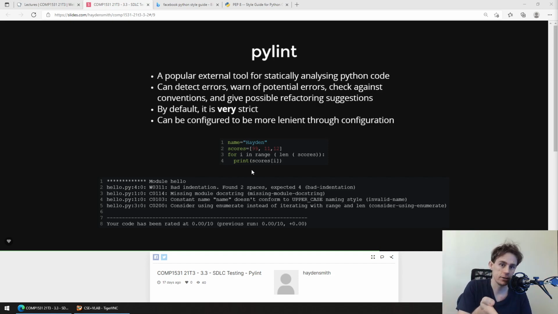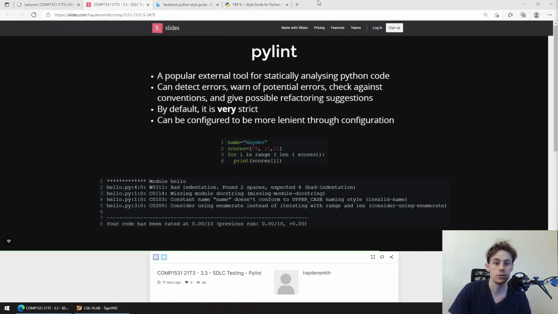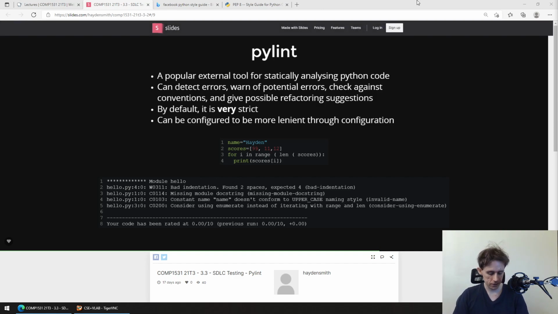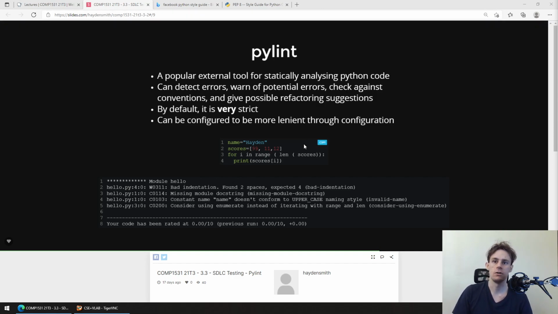It is a popular external tool, where external means you have to install it, it's not built into Python, for statically analyzing Python code. You can detect errors, warn of potential errors, check against conventions, and give possible refactoring suggestions. So it does the style and semantic checking for us that we've talked about before. You can also configure it to have different levels of sensitivity.